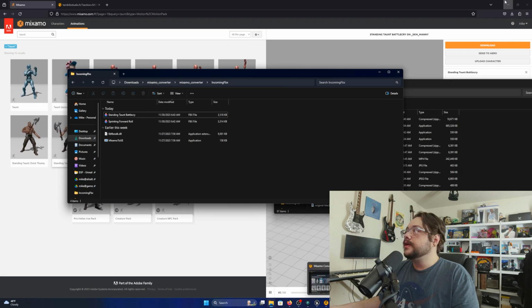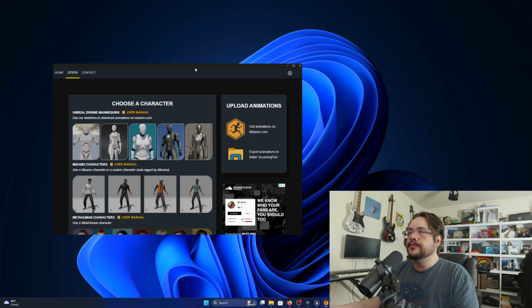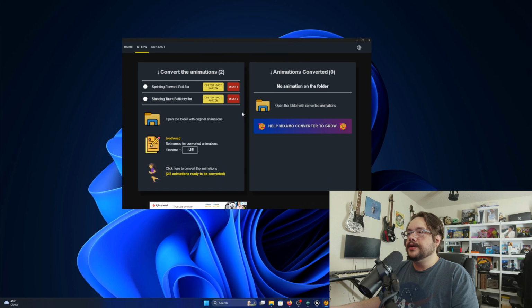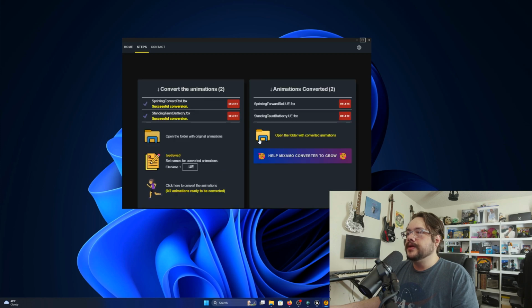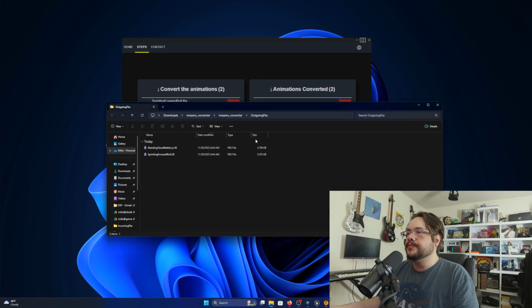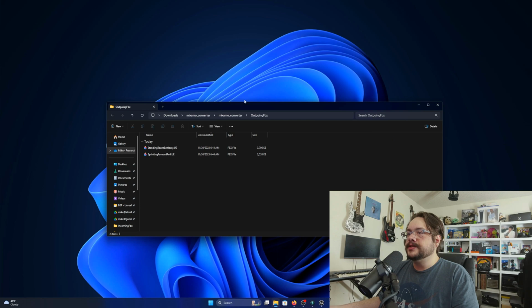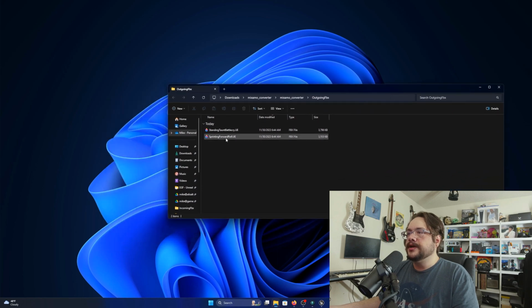That way they show up there. Now let's minimize all this again and go back to the converter. Here we're going to scroll down and you'll see that we have both of those animations here. Let's go ahead and click on convert, and now they've been converted. We can go ahead and click on this to open, and here are the two animations that we'll be using that are ready to use in Unreal Engine.